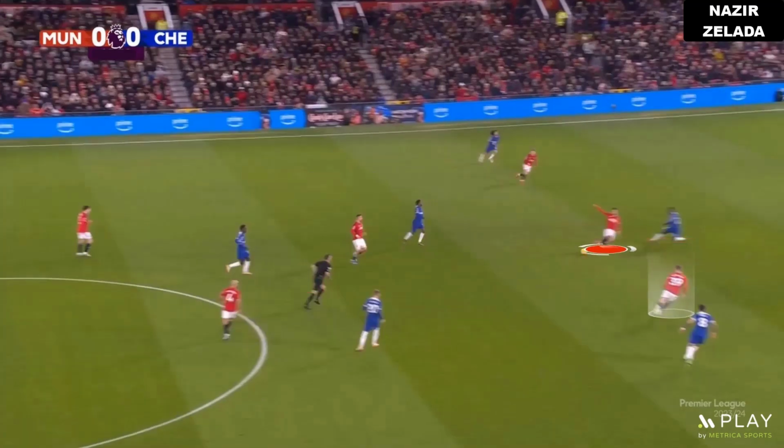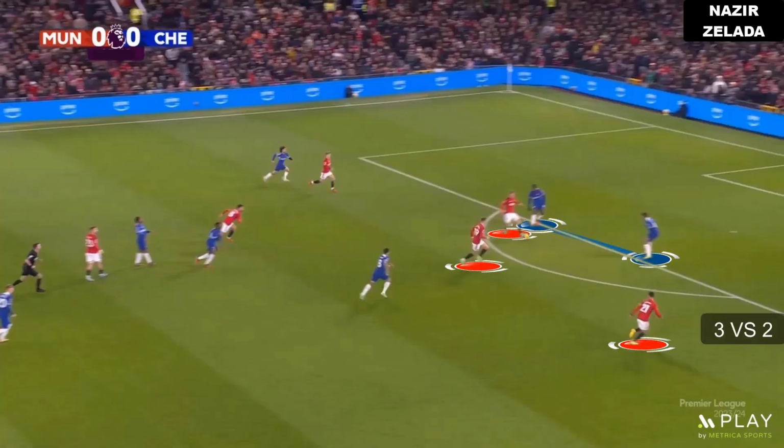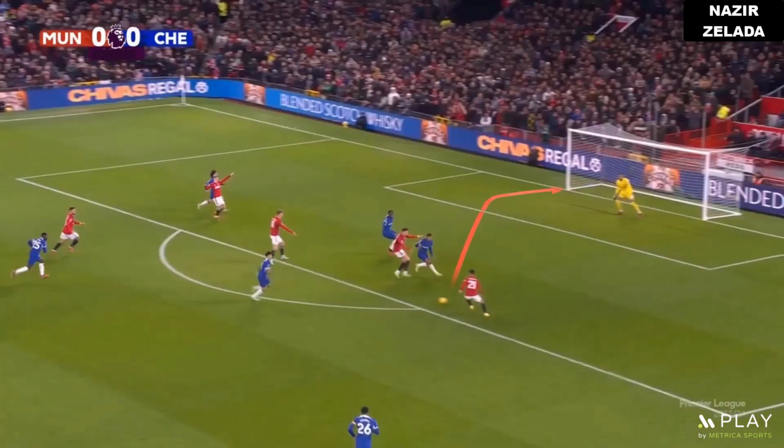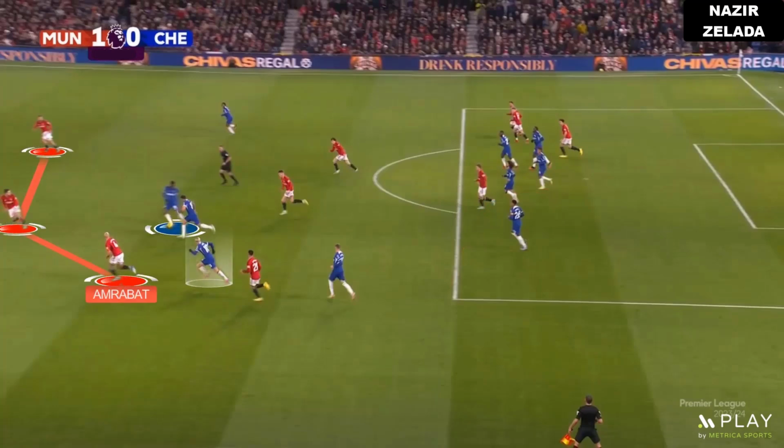As they intercepted the passes, Man United had many offensive transitions, and in the final third they had numerical superiority, but the strikers took poor decisions. Thanks to these offensive transitions, Man United scored the opening goal.